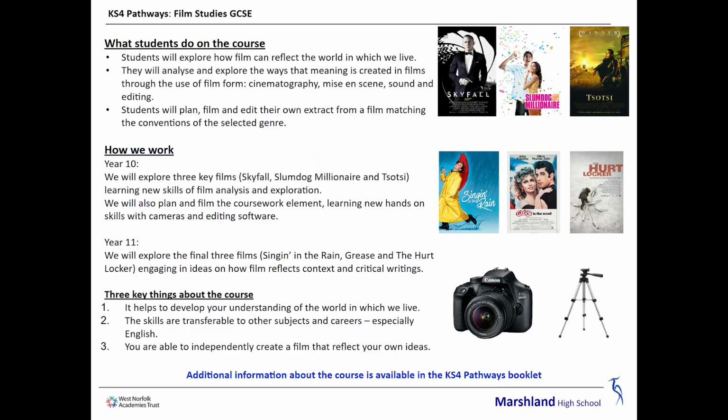Now, film studies itself actually explores how film can reflect the world in which we live, and students will analyse and explore the way that meaning is created through a variety of different films, which we'll look at momentarily. They'll do this through the use of film form, which is cinematography, mise-en-scene, sound and editing. These are broken down and explore ideas such as camera shots, lighting, props, costume, facial expressions, music, sound effects, as well as how those sequences are filmed and the way in which they're cut together through editing.